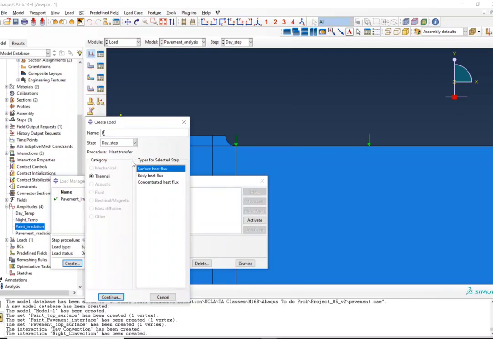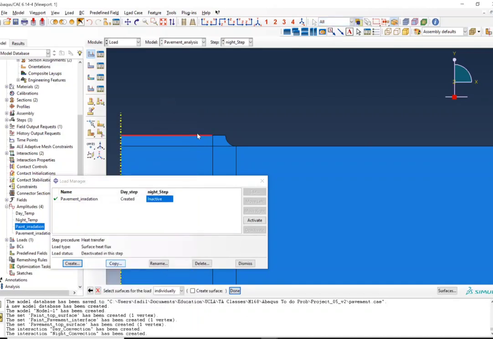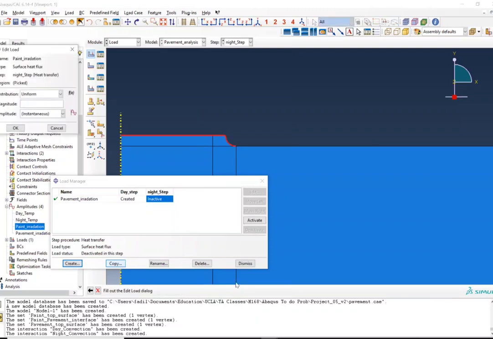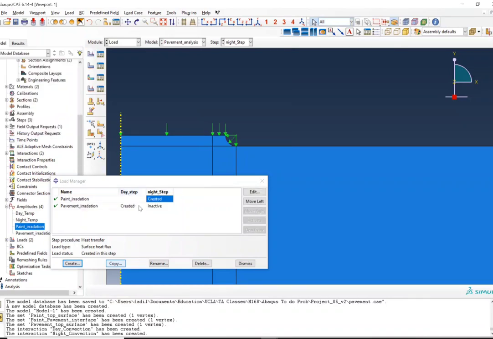And let's go to paint. Paint is paint radiation. We'll do the same thing. Just make sure you choose this one here and click continue, and then choose these surfaces for the paint. Let's click on done, and that's one. And then that's paint here. And that is created on the, yes, it's this one, paint, and that's in the night step, and this one here, so that's good.